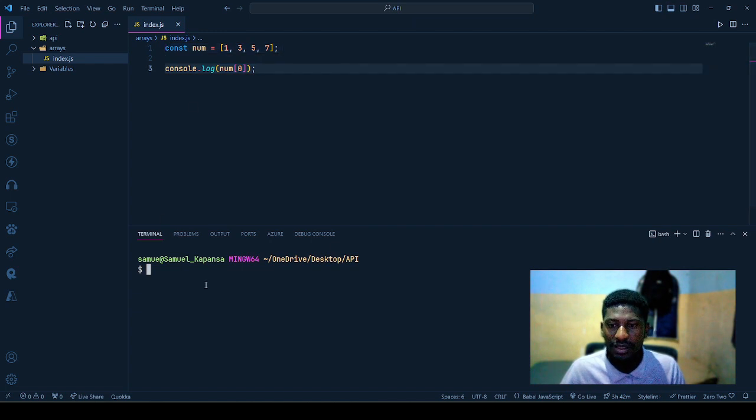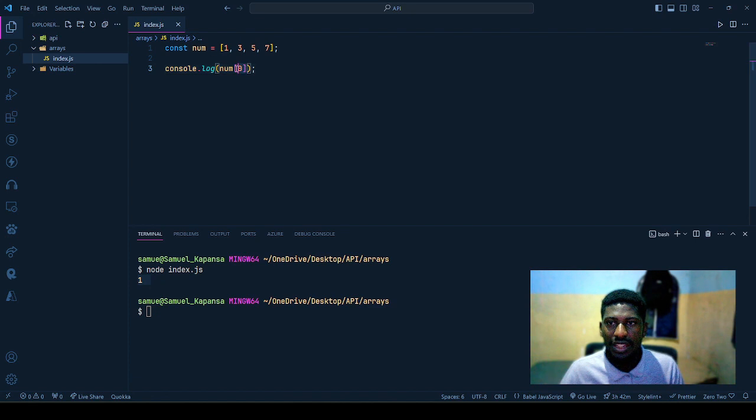If we run this file, let's get inside the arrays folder, clear that, and run it. You'll see that it's printing the number 1. Why is that? It's because the number we are printing is seated on position 0, which is index 0. But if we put 2 here, which number do you think it would be? 5.